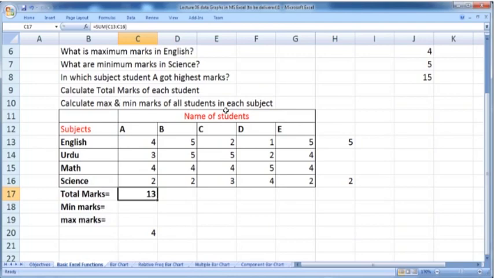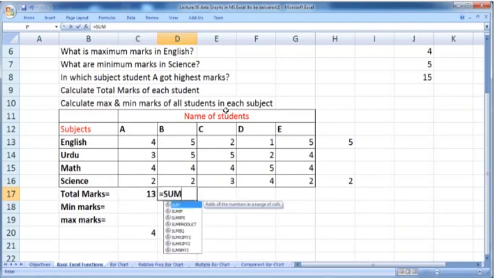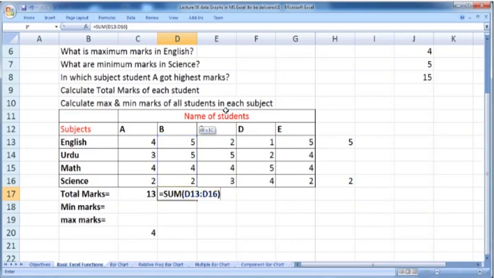Now similarly we can use the sum function again to find the total marks obtained by student B. It is sum of D13 to D16. Student B obtained a total of 16 marks. Similarly the sum of marks obtained by student C is 14, and the sum of marks obtained by student D is 12.